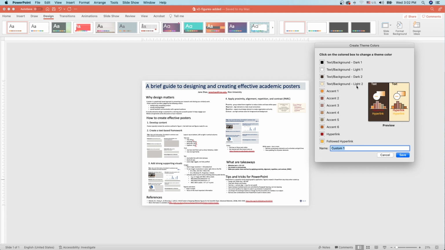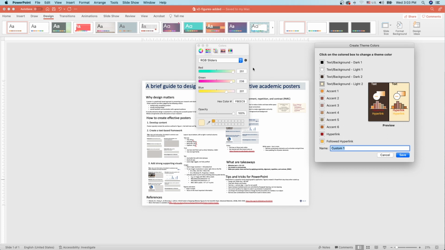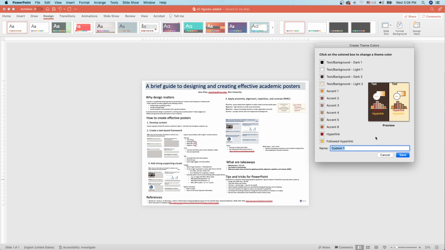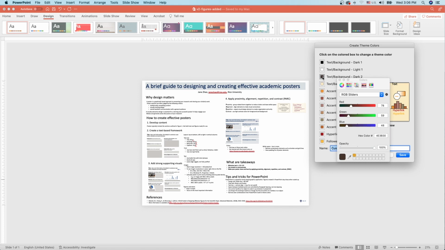Say, I will use light 2 as the background color for my title and dark 2 as the text color for my title. You can click on this color box and you will see the RGB value for this color. Write down the RGB value for light 2 and then click on dark 2 color box. Write down the RGB value for dark 2.